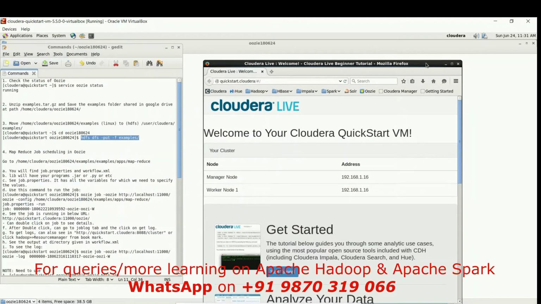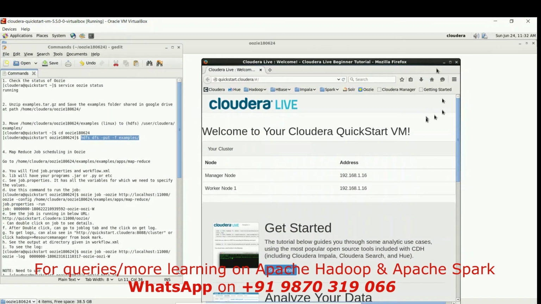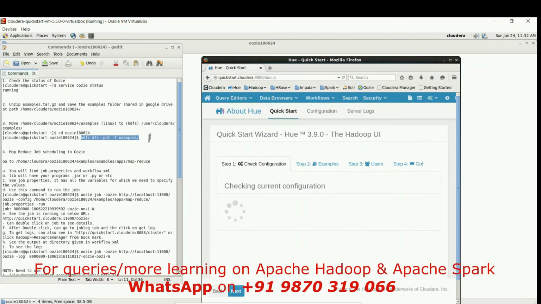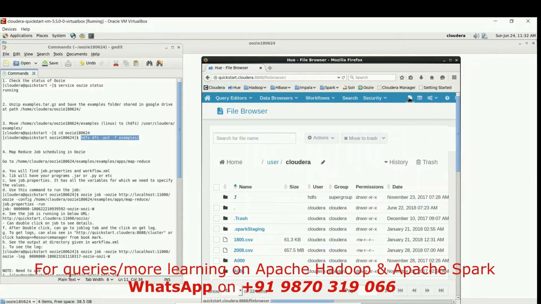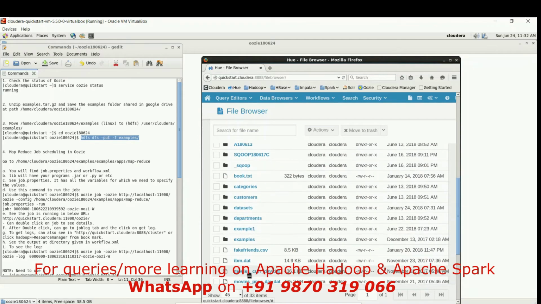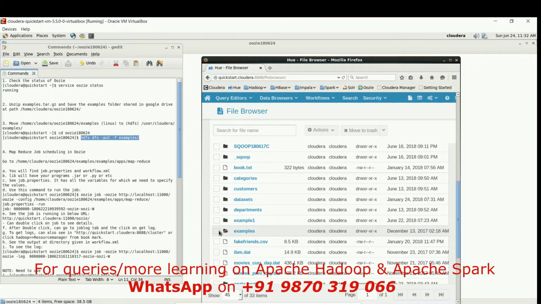Just to verify whether the data has reached HDFS or not, you can go into Hue. You have moved it into user Cloudera example. So go into the file browser. This is the file browser, in short it looks like manage HDFS. Then you should see a folder in slash user Cloudera with the name examples. Can you see this folder, examples? Are you with me till step number 3?